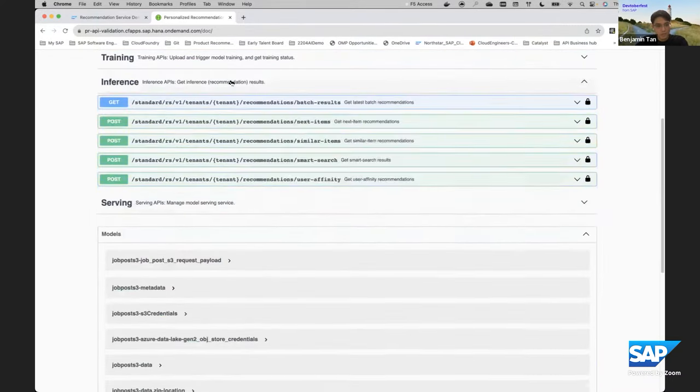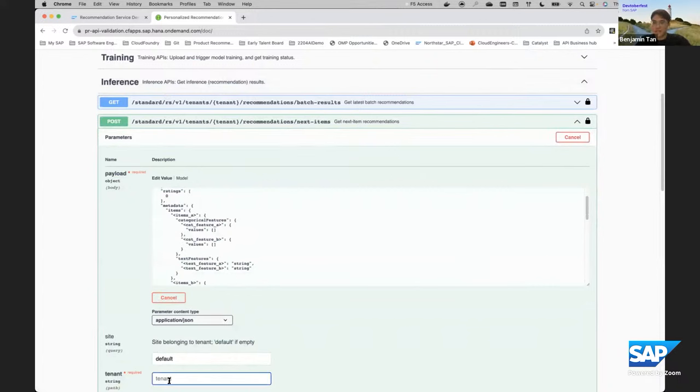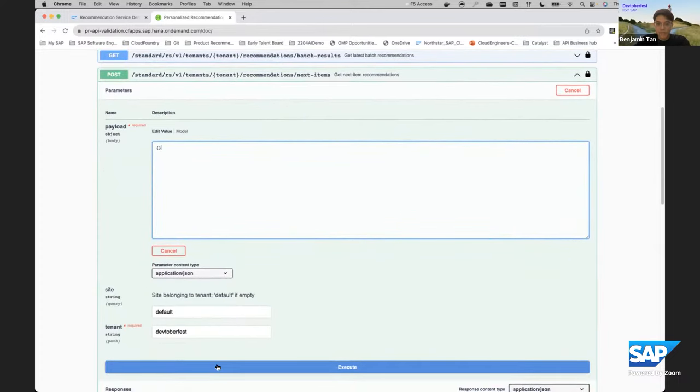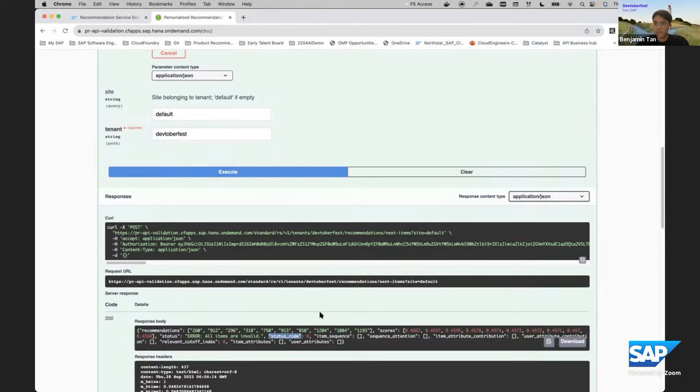So without further ado, let us get to the inference. Now that the training and the serving have both succeeded, we can play around with all of the various recommendation endpoints that we have. A small reminder that you have to specify your tenant and site to start using this. So I'll use the serving that I successfully served earlier on, Devtoberfest. We do have some sample documentation here on how to use it, but in actual fact, you can test it out as simply as putting in no input. As you can see, even with no input whatsoever in the payload body, we already are able to get recommendations.